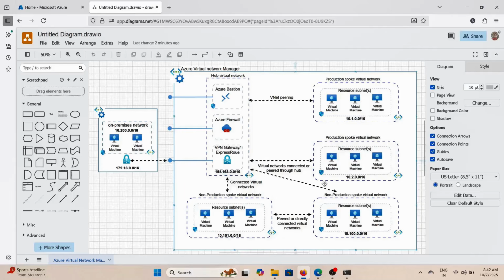Spoke VNets are divided into production and non-production categories, with resource subnets hosting virtual machines. So via this hub network, the traffic will flow into the production and the non-production virtual networks. So we are going to build as per this architecture.